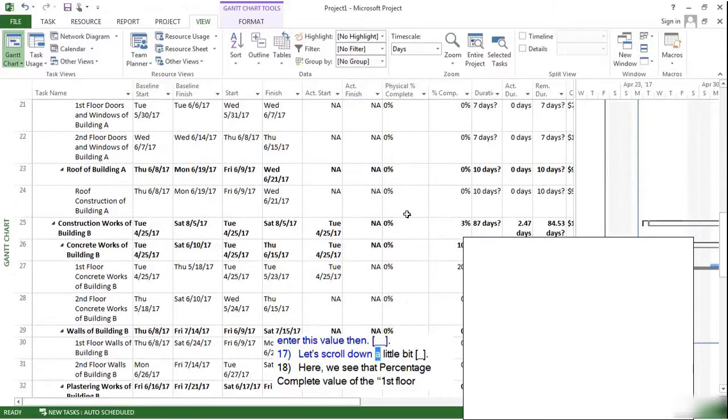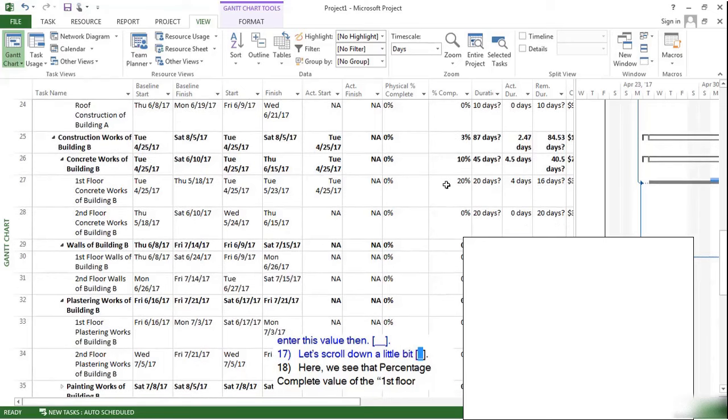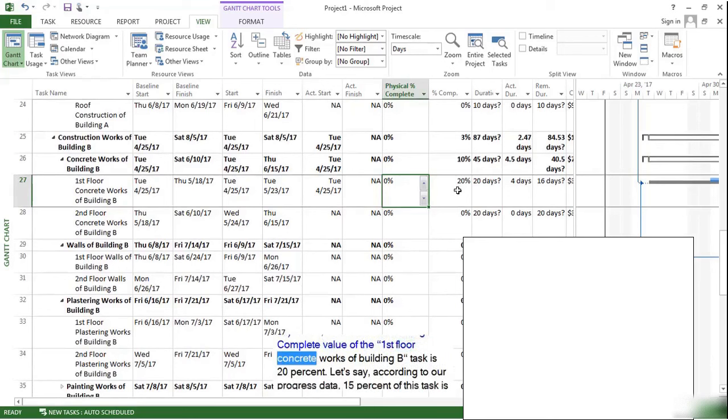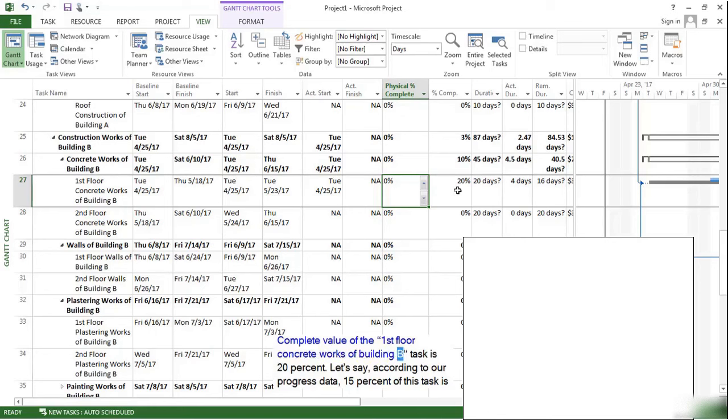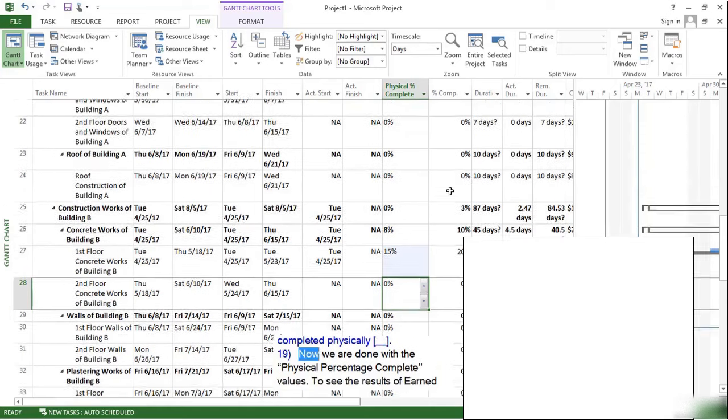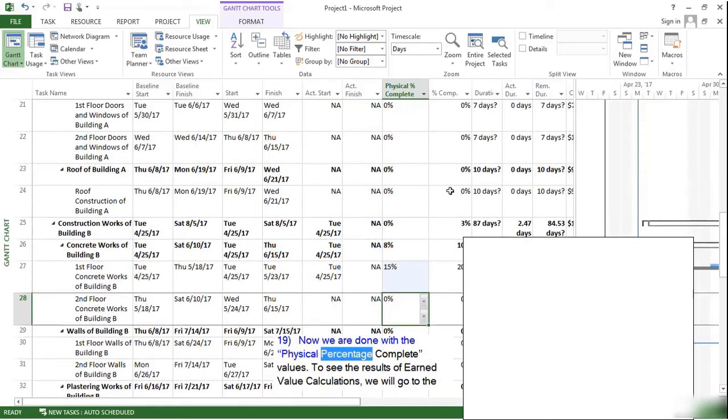Let's scroll down a little bit. Here, we see that percentage complete value of the first floor concrete works of Building B task is 20%. Let's say, according to our progress data, 15% of this task is completed physically. Now, we are done with the physical percentage complete values.